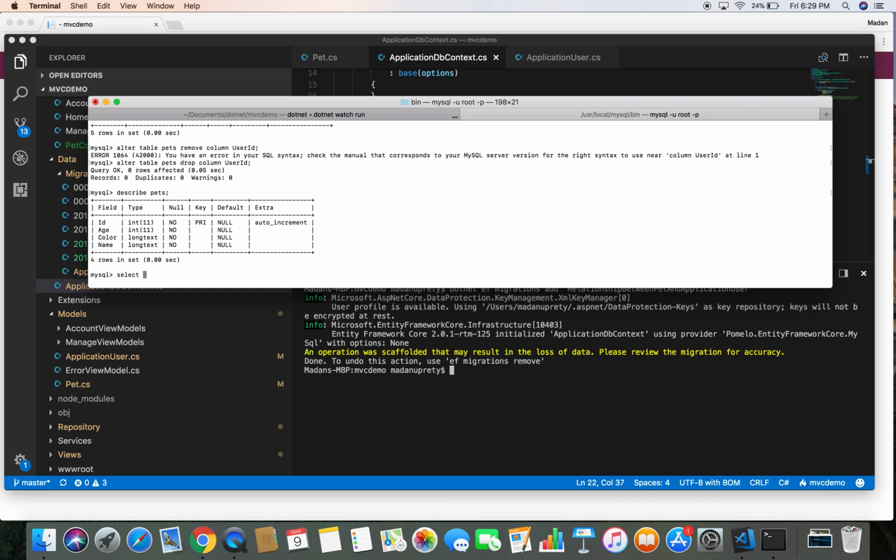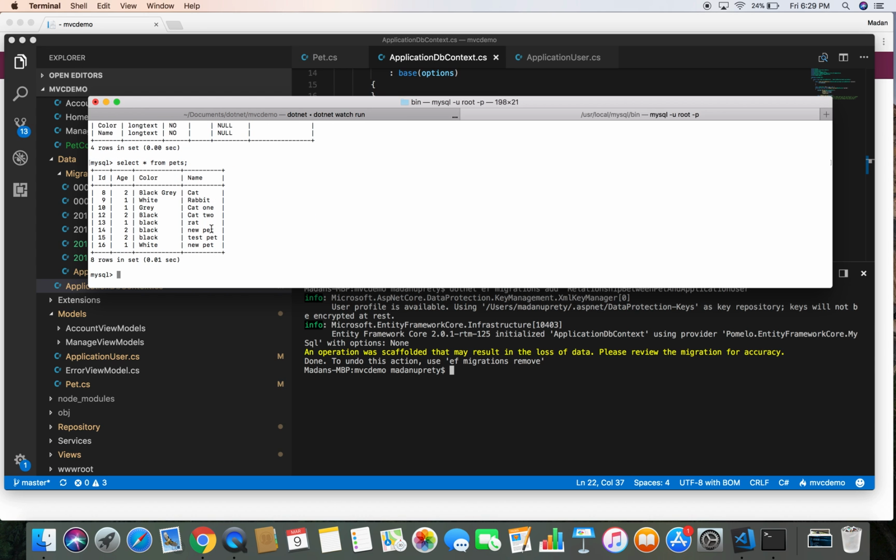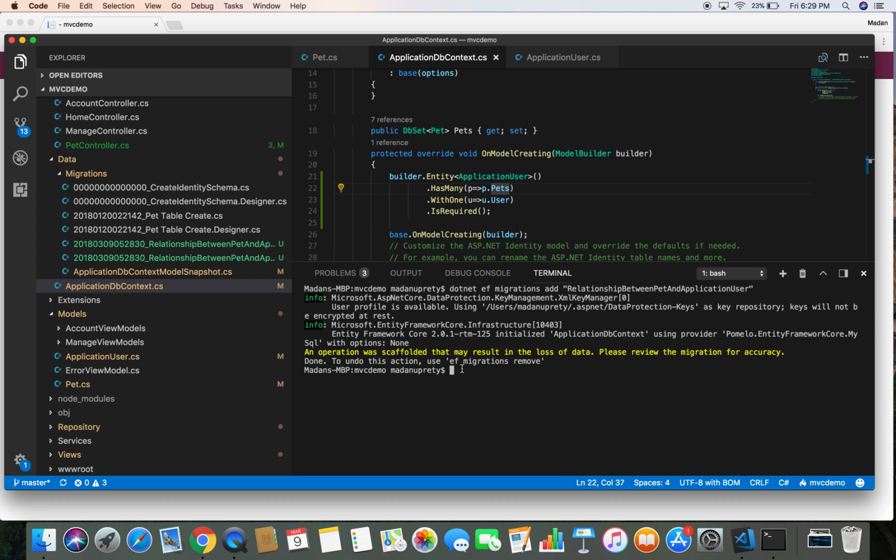There are already our pets that don't have user ID. So if we do select star from pets, these are the pets that we created earlier, and these pets don't have any user ID. So at this point of time, if we run our migration against the database, it should throw some kind of error. So let's try to run the migration against the database.